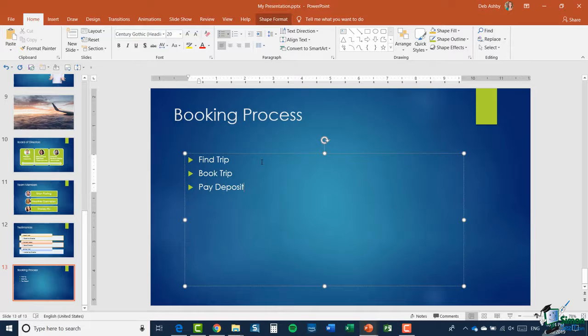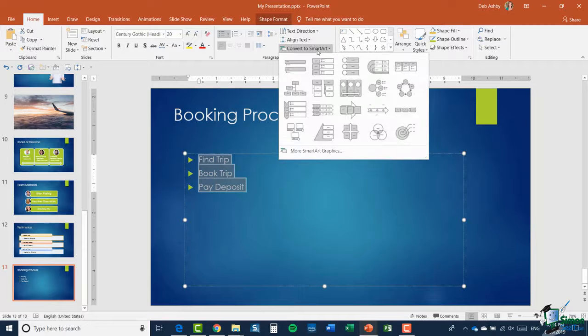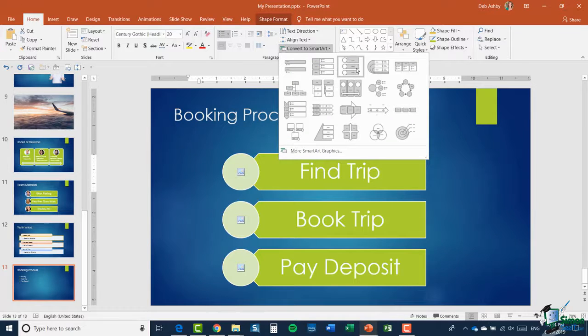So I'm now going to convert this list to a SmartArt process chart. So I'm going to highlight all of these. And if you remember, up on the home ribbon in the paragraph group, we have this option here, convert to SmartArt. And I can go through and I can select any one of these.